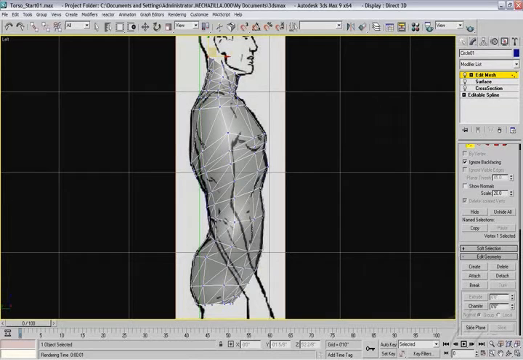Okay, that looks pretty good right in there. We got a nice reduction for that. We got a little bit of an Adam's apple going on. I can move these couple of vertices back, I guess, just to shape it up just a little bit more. Okay, so there's our head area. That looks pretty good for the most part.